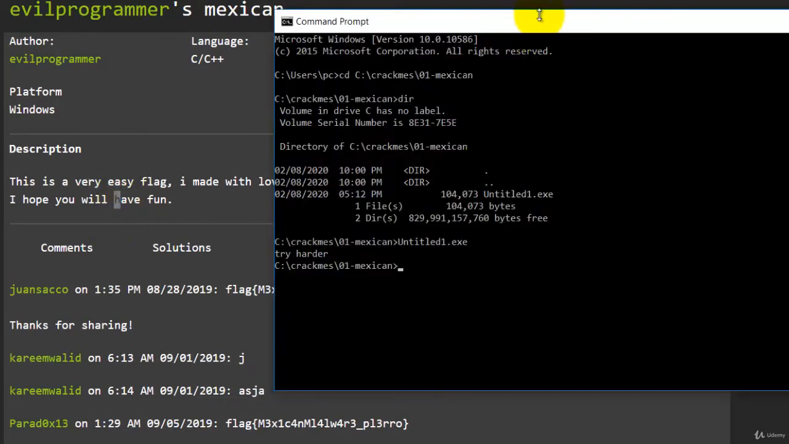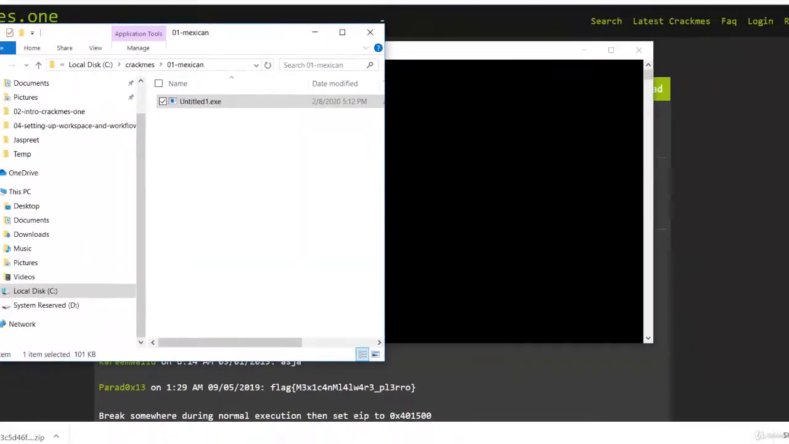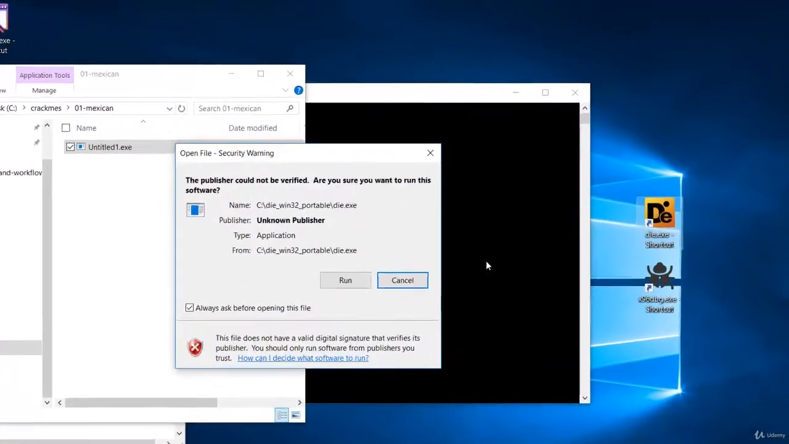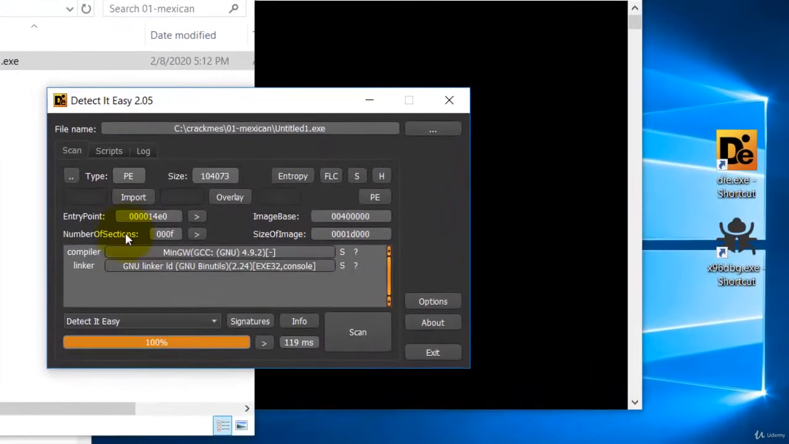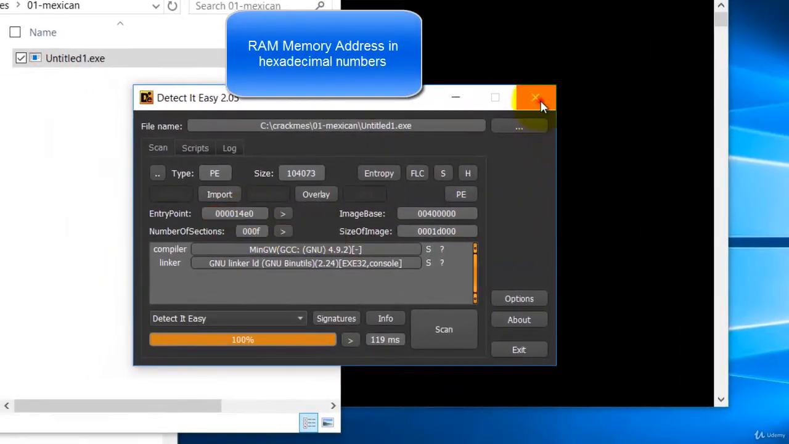So what we're going to do is firstly analyze this program, which I have shown you how to do in the previous lessons. That is to open it with DIE. So when you open with DIE, it will show you the entry point and the image base. So this is a hint to tell you where does the program start to run. And what are these numbers? These numbers are memory addresses. Okay, let me close this and show you.